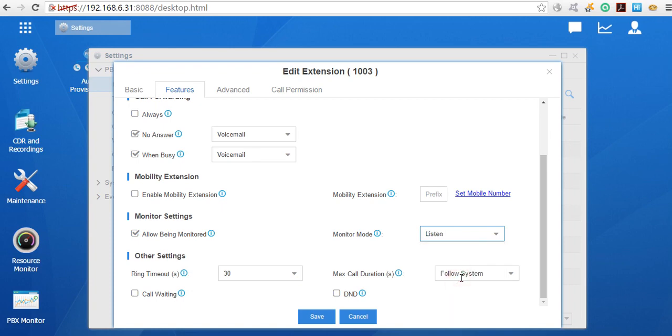The first one is listen. In listen mode, the system can only hear the conversation happening with other extensions, but you cannot talk. Other people cannot hear you.